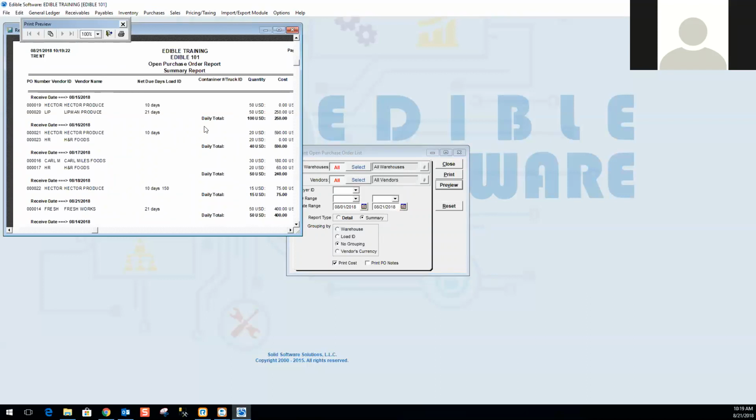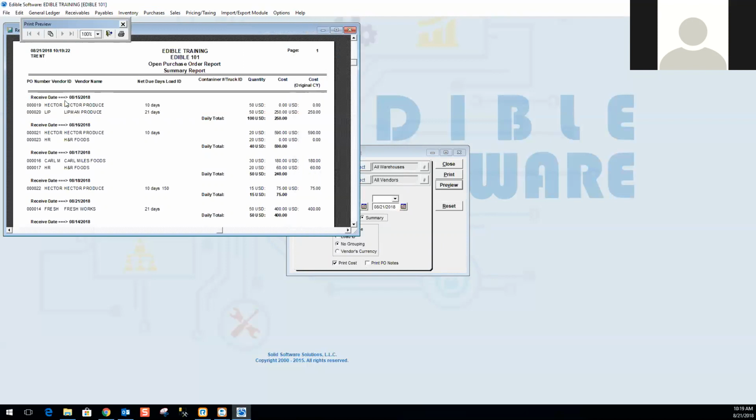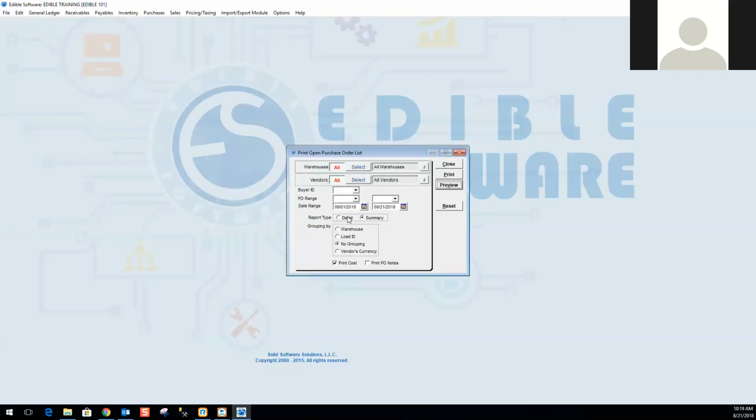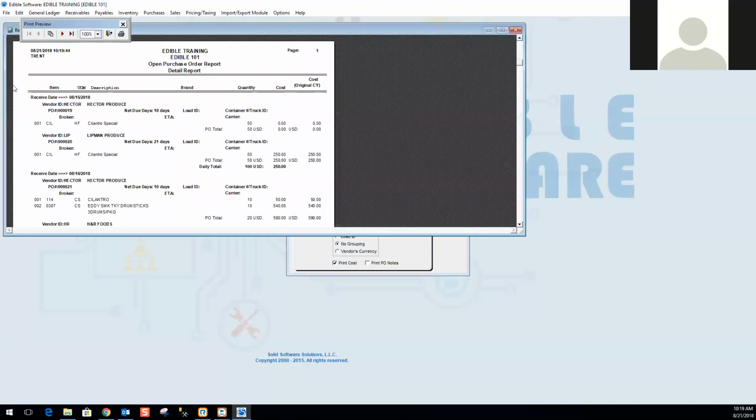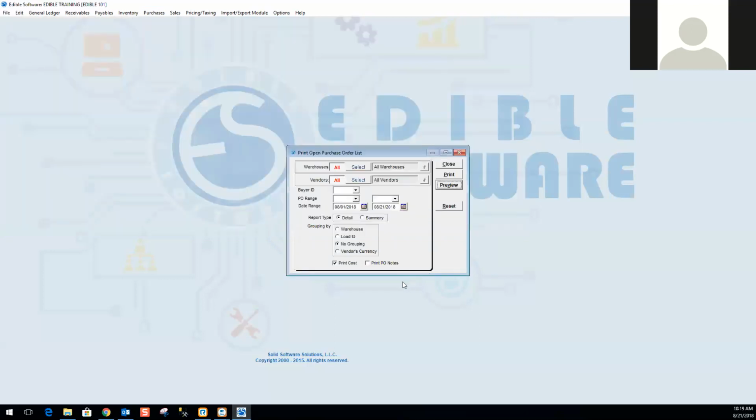So here I can just see here is my date, and I'm not grouping by anything, but it is going based on the date. So each day will show me purchase orders set there, and it will show me total quantities, total costs, everything like that. And then if I show detail, it will give me the same report, but it will then give me line item information as well. And then of course I have the option to print the cost, print PO notes, anything like that.